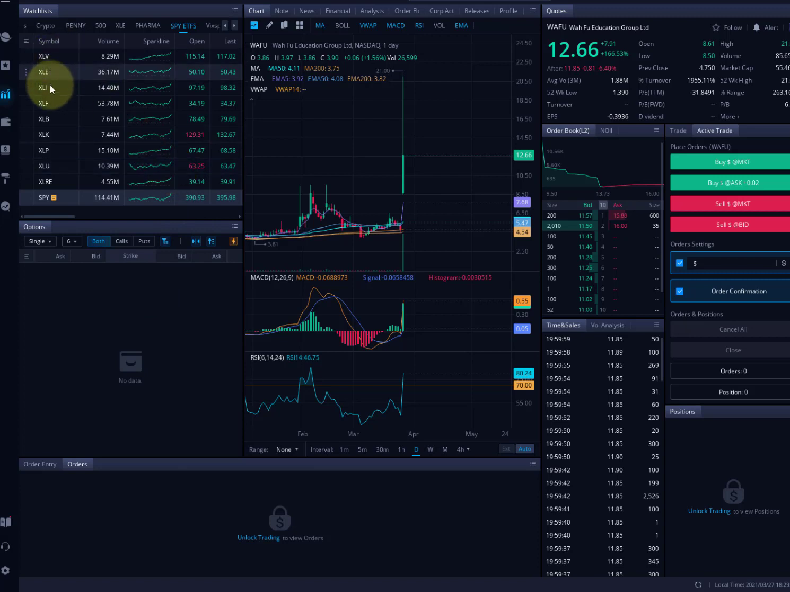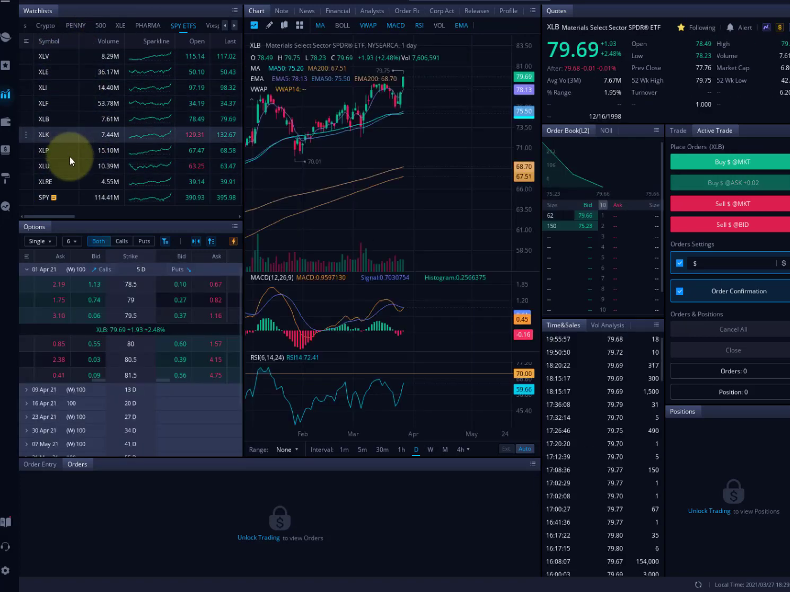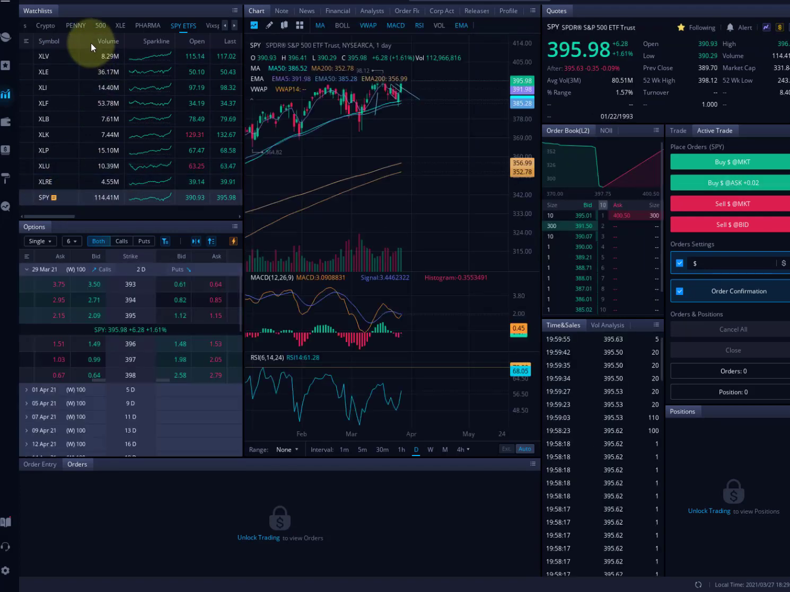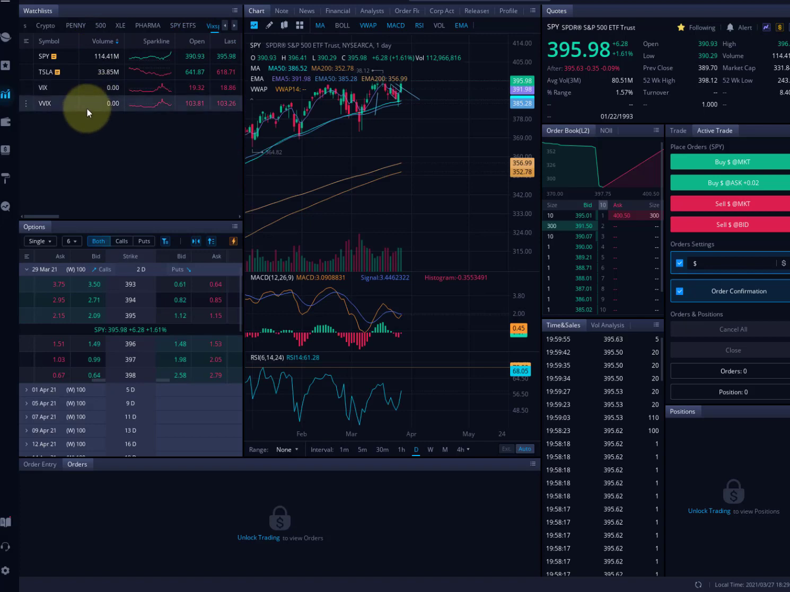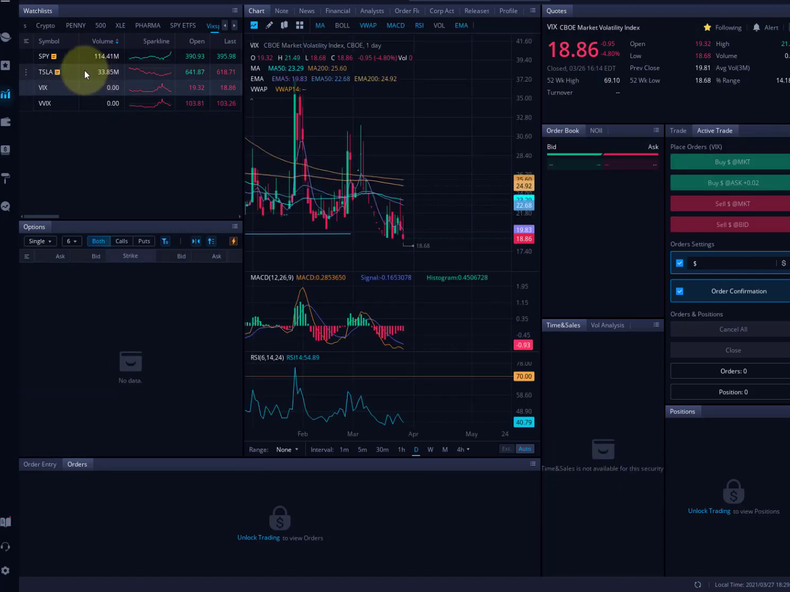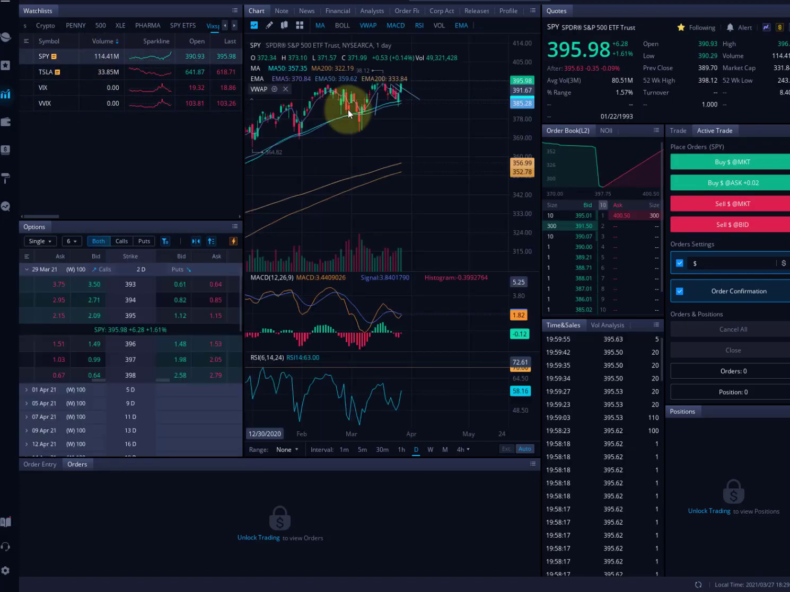So for instance, I keep this open right here, and I just like to skim this every once in a while. I'll look at all the SPY ETFs, the sectors, and I'll see how they're doing. As you can see, at the end of the day, everything rallied. So that's a good sign for me, because in my other one, I like to look at the VIX, see how it's moving, SPY, and Tesla, of course.